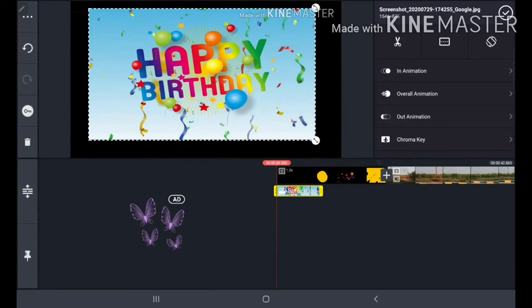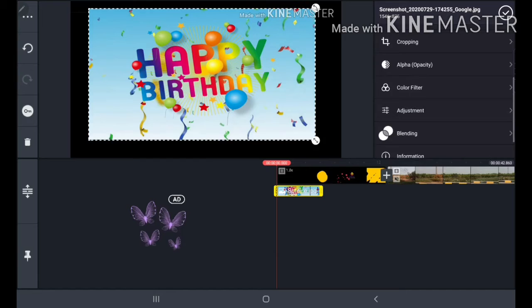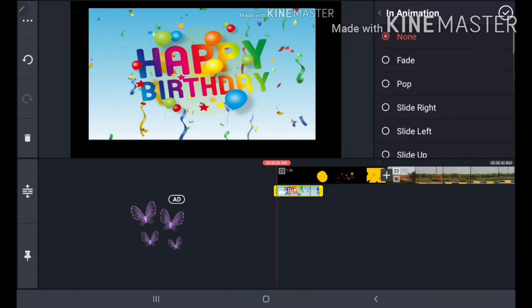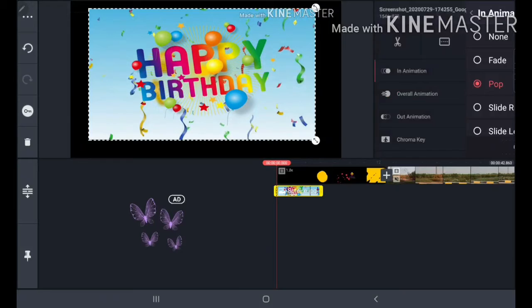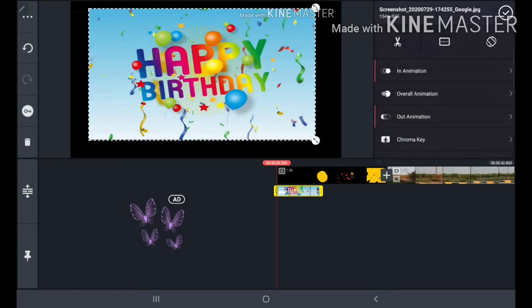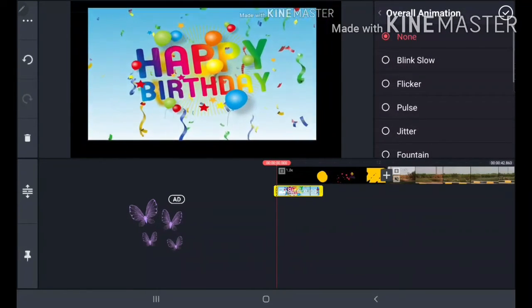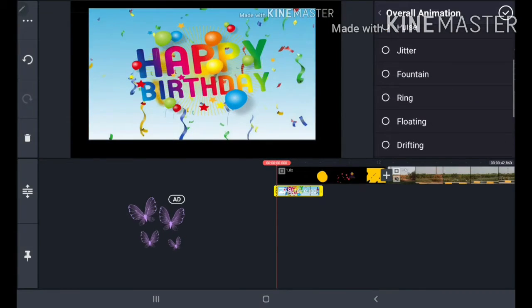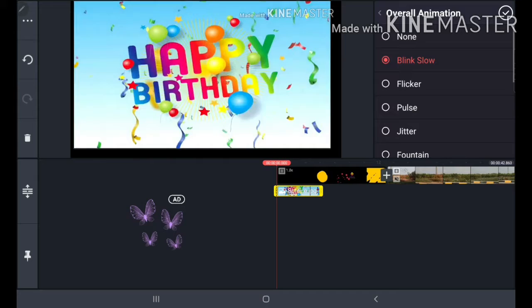And then we have animations. So for the overlay, if we check the options we have in animation, which means we can make it pop like that. Then we have out animation. We can make it fade, slide right, slide down. Then we can adjust the duration. Then we have many other options. Then what we have is overall animation. That means the animation that will go always along with it. So right now if we choose blink show, see it keeps on blinking.